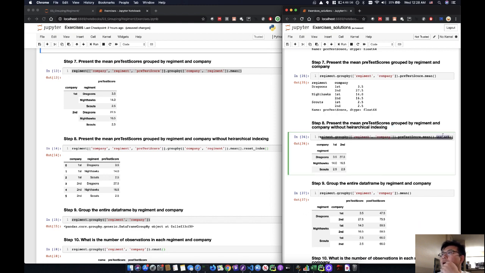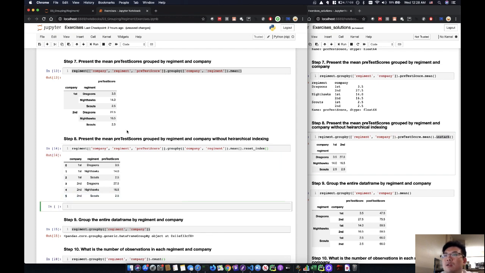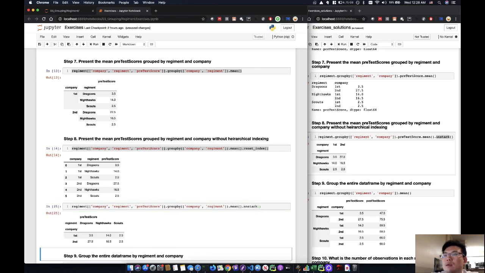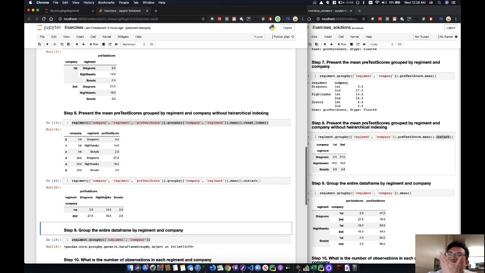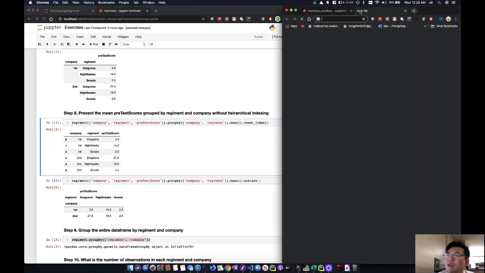Oh, it's called unstack without hierarchical indexing. I just reset it. Okay. It's called unstack. Okay, so let me try its method because the question doesn't ask specifically for its form. So let me try it, unstack. Ah, okay. So this is the first time knowing this unstack. So let me check pandas unstack.